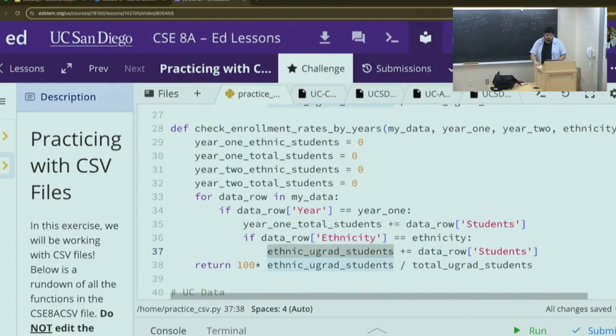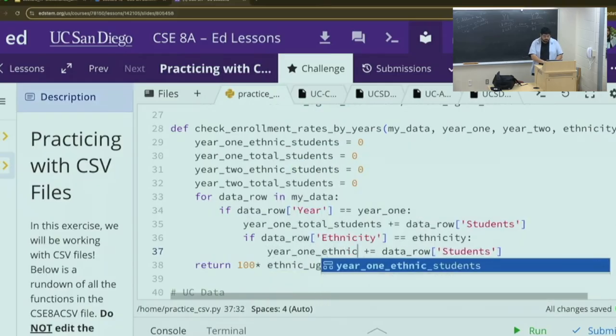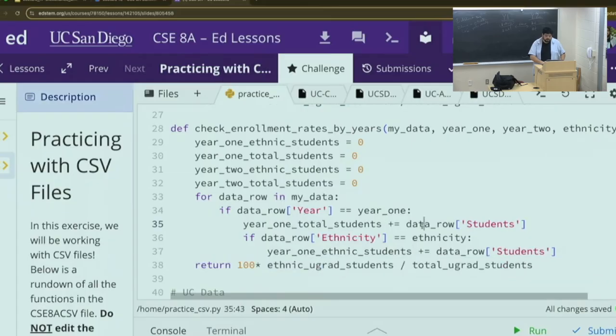Then we have to add something to this. What should we add here? Instead of ethnic U-grad students, we need to add something else to here. Year one ethnic students. Yes, year one ethnic students. Does that make sense of why we did all this? Great.